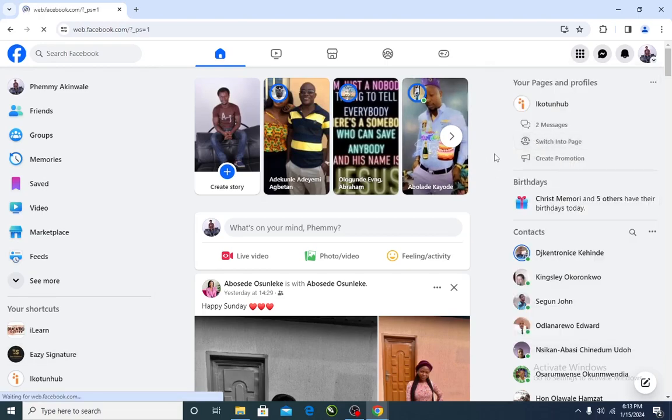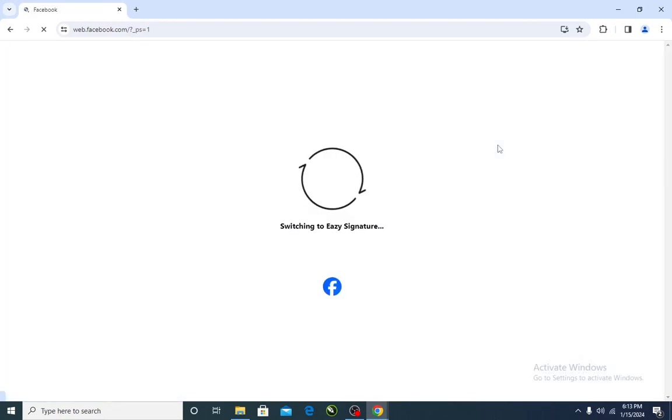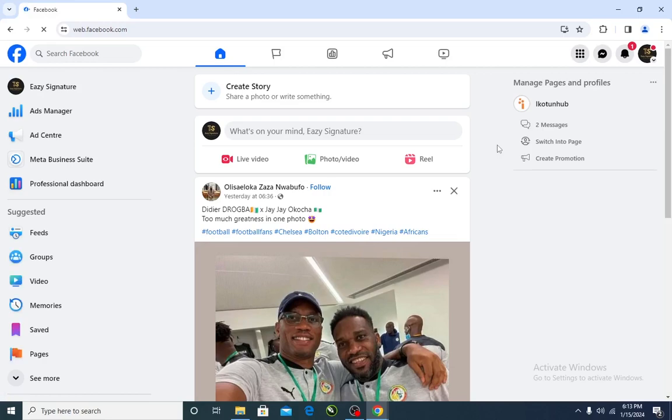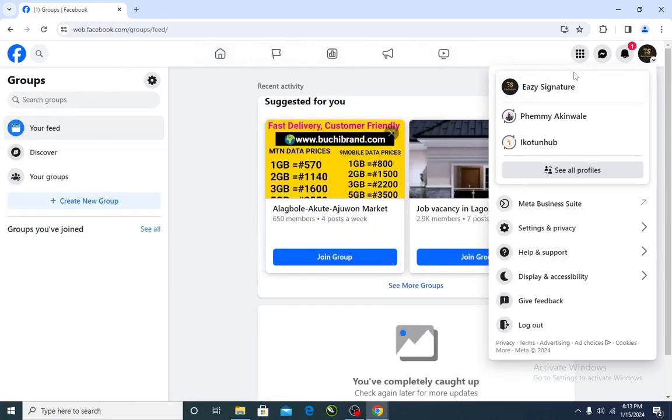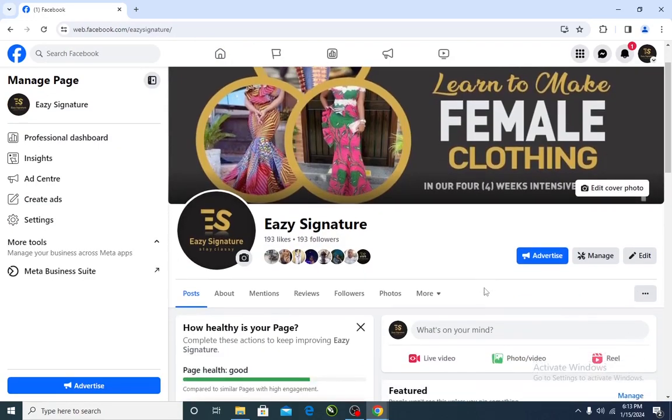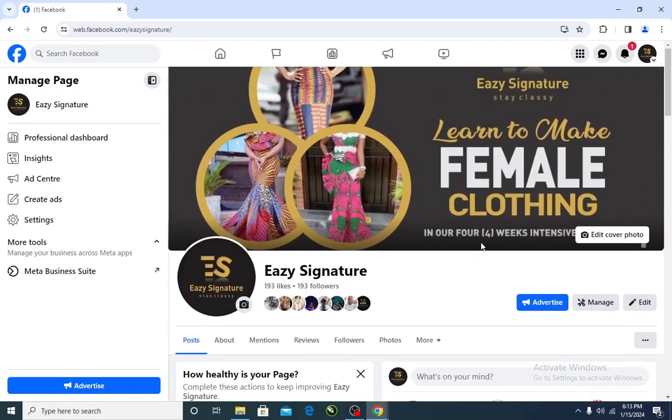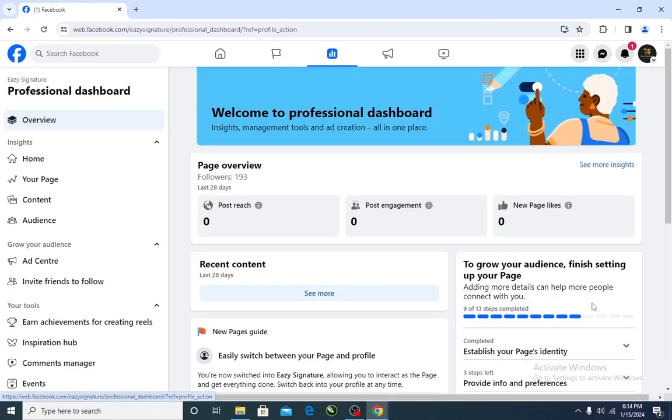Then when the page opens to me, fine. Now the page has opened, Easy Signature. Now when the page opens, what you need to do is this. Just come to here under the manage. Click on manage here. Fine.